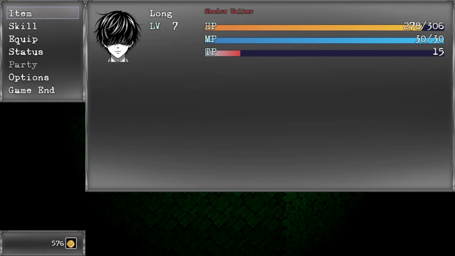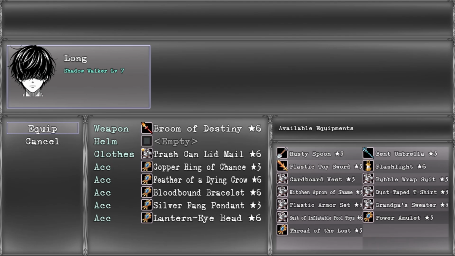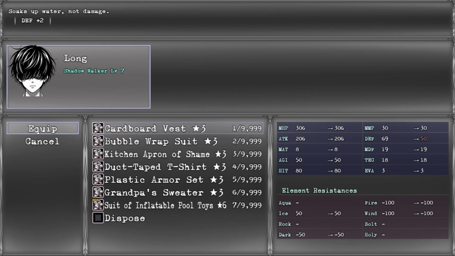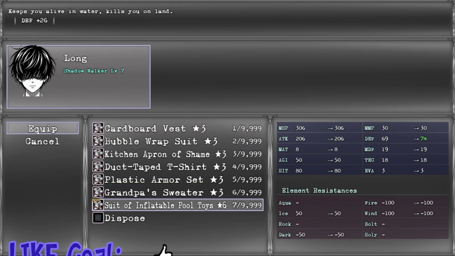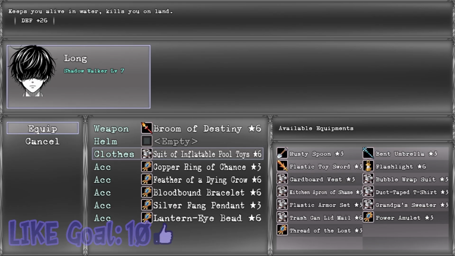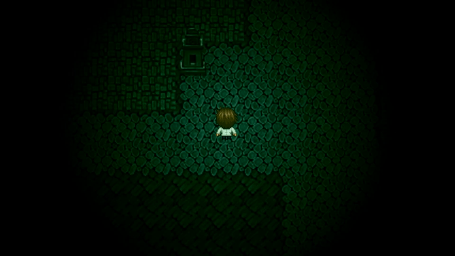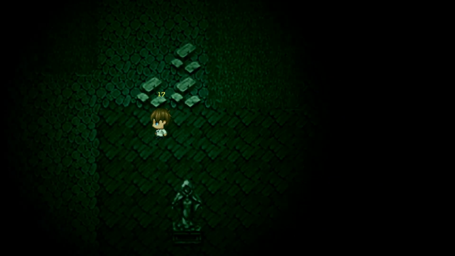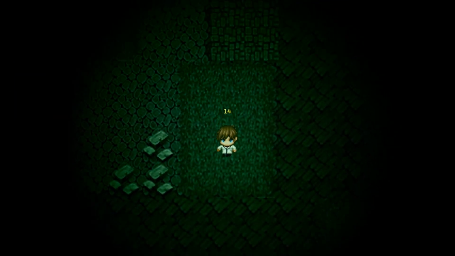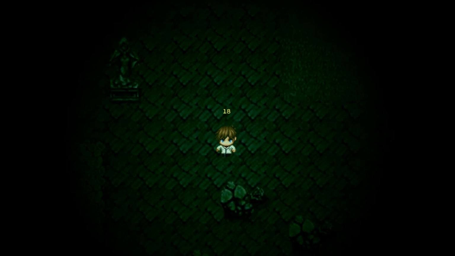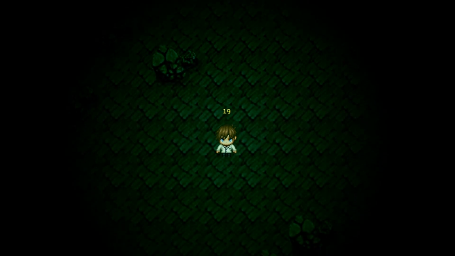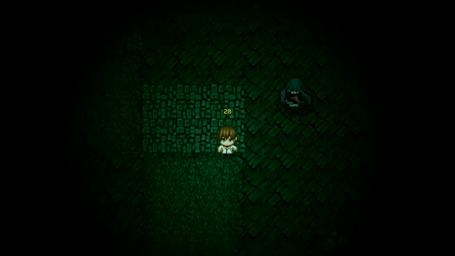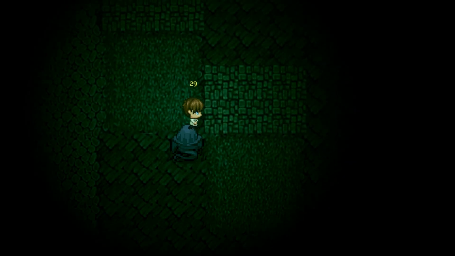The shirt of inflatable what? Suit of inflatable pool toys. Okay, interesting. Little mix up here on the tile sets. You can kind of see it, the little transparency edge right there. But then again, like I said before, game jam is game jam, when you're in a hurry.